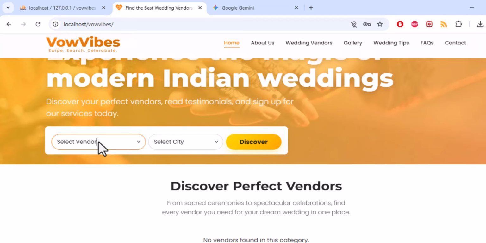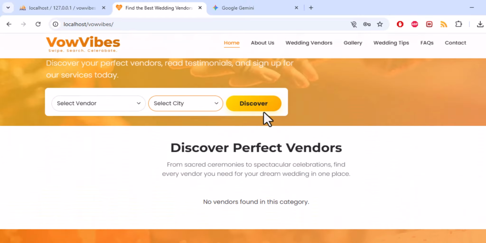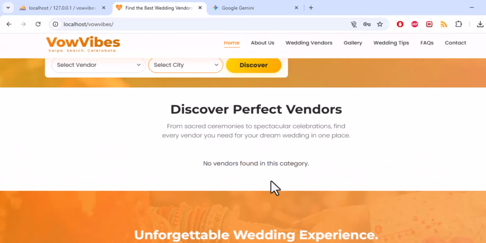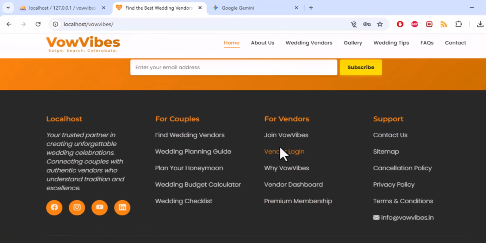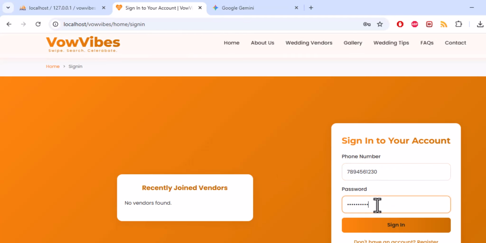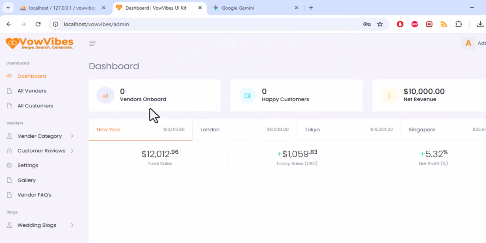So what we'll do, we will soon go and log into our dashboard. Once we log in, we are able to see a beautiful dashboard with vendor onboarding, how many customers, how many members there are, and net revenue. We'll change it later on.